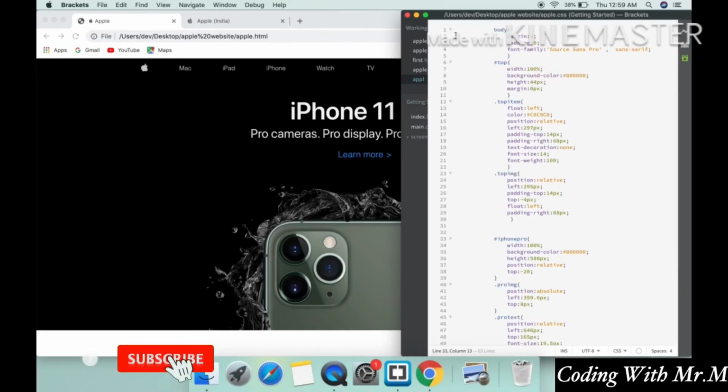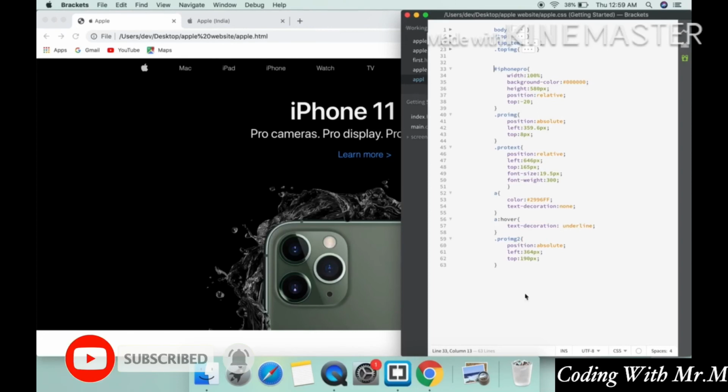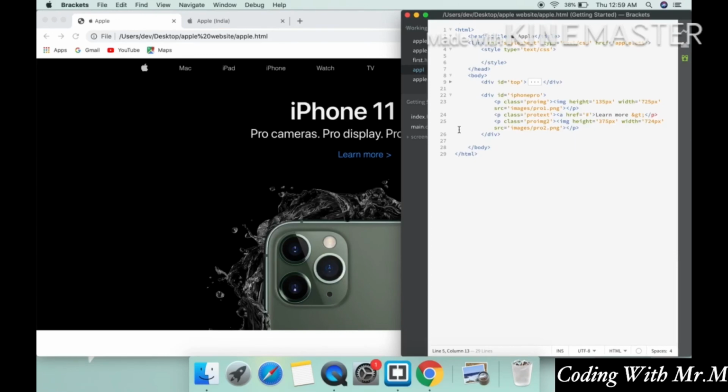And after that you can also close these here, so that it will not look like a very large code. Now we are done with this one. Save this one and also this one.